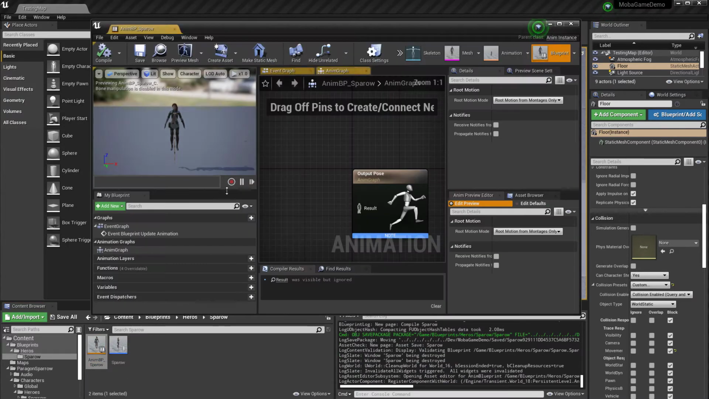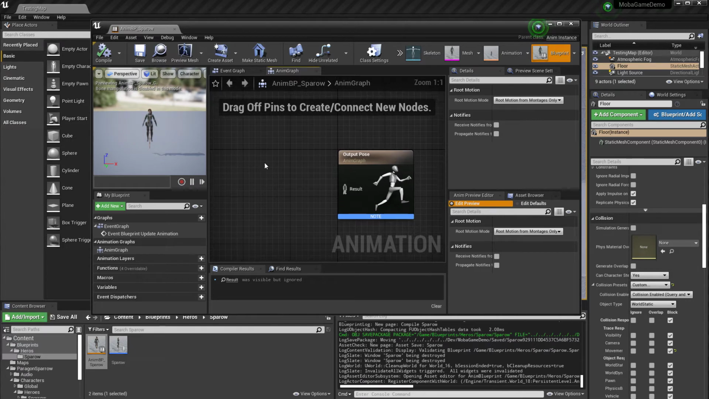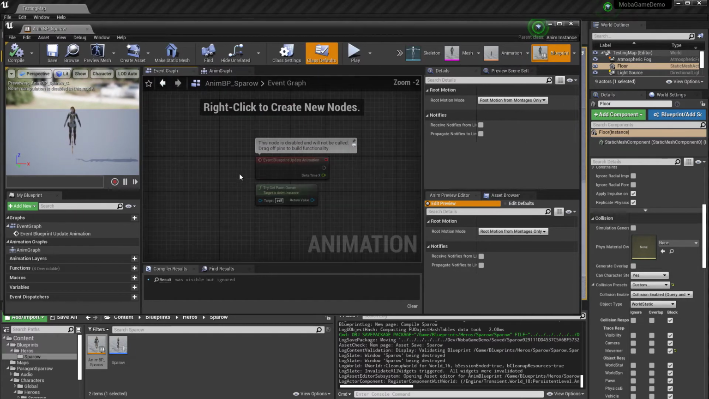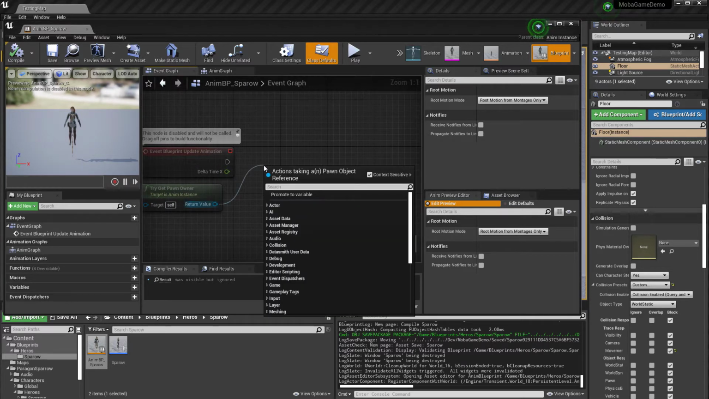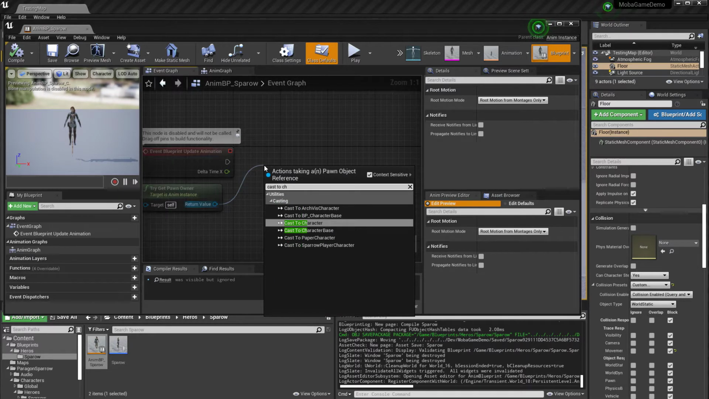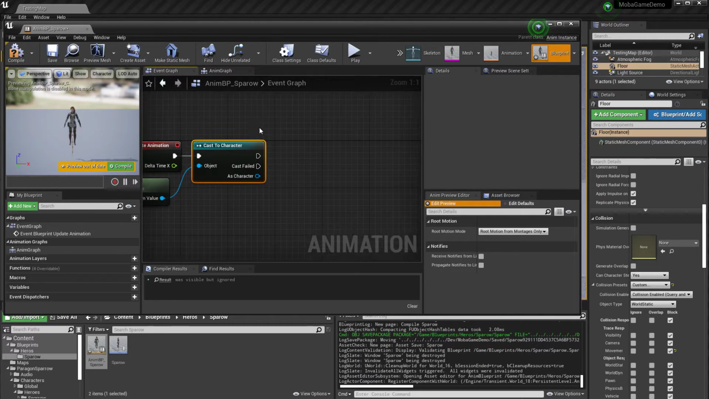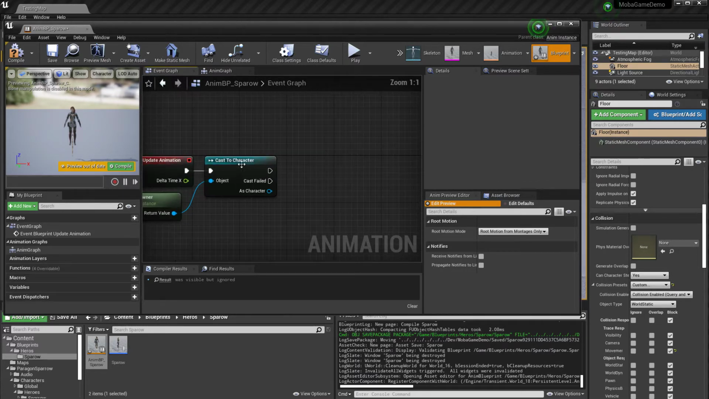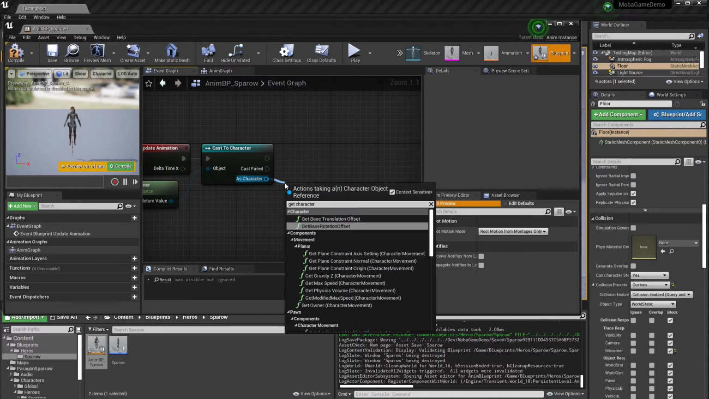Now here in the animation BP, we're gonna start with a simple setup. Need a locomotion or something. Let's gather some information here first. So here, pawn owner cast to character. I guess at least we need to have the character movement. And then get character movement.